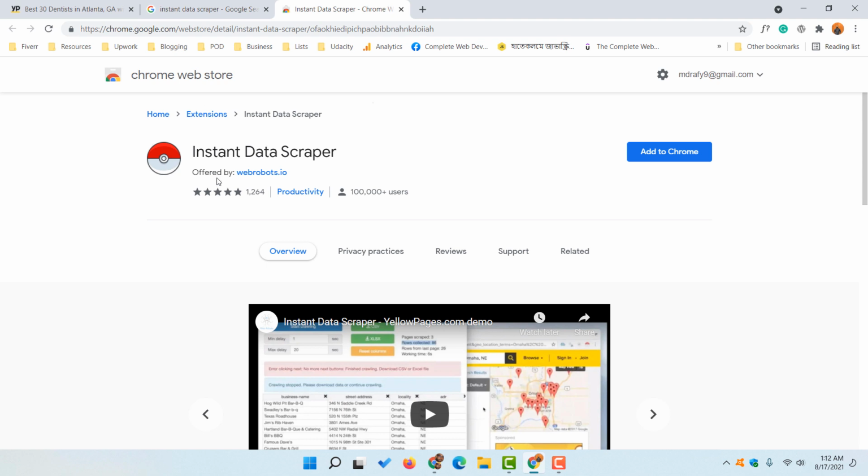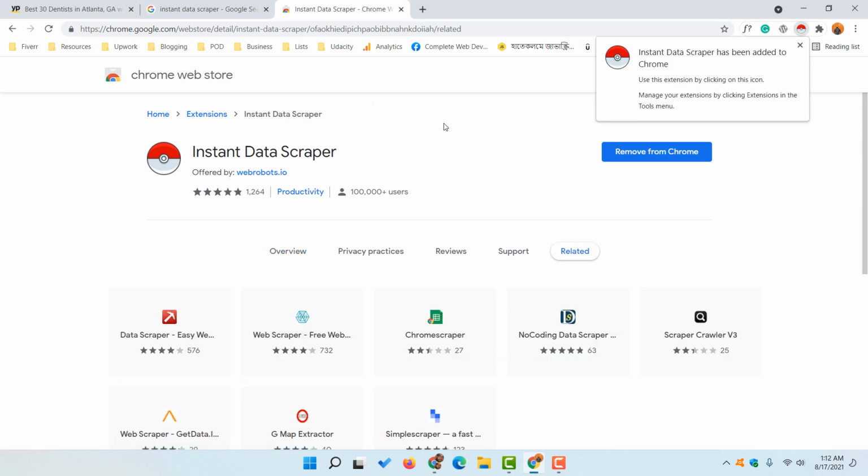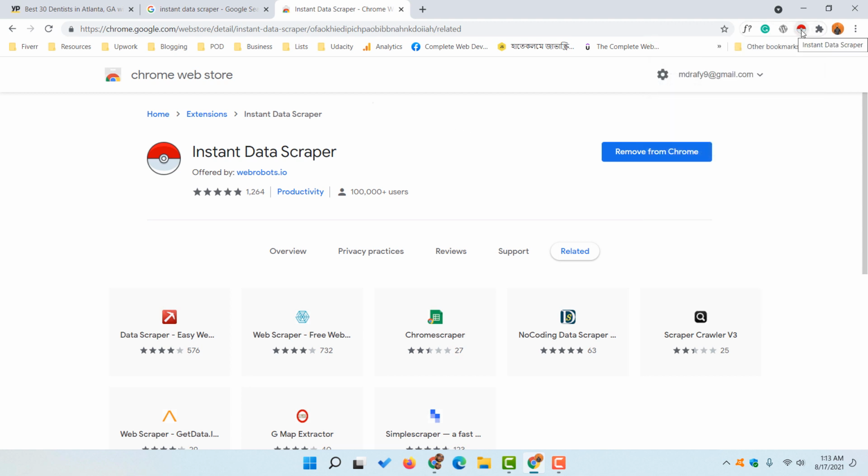After visiting this page, simply you have to click on this add to Chrome button right here. After that, click on add extension. And this tool is really easy to use. So here we go. We have got instant data scraper added to Chrome. Now, if we click here, you are going to see all the extensions added to your Chrome browser. So I'm going to pin this here so that I can easily click here and select the data.